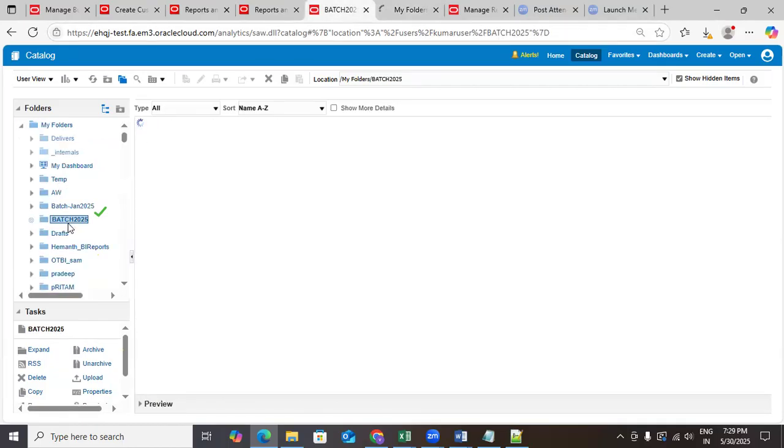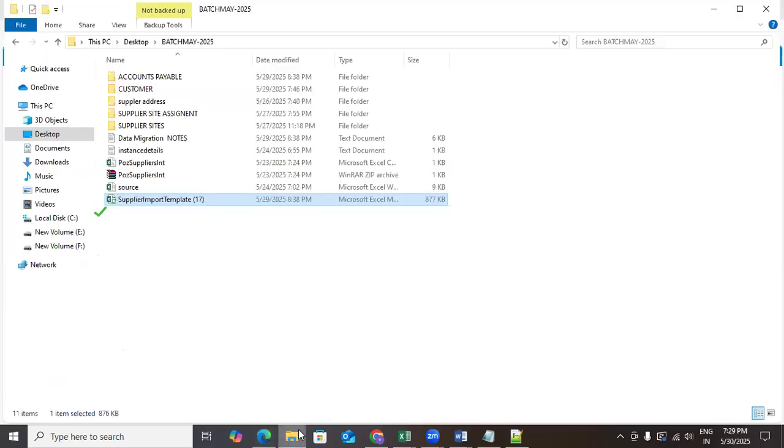It is folder. Ultimately, we need the output. Looks like the output is there. This is where we need to create it.